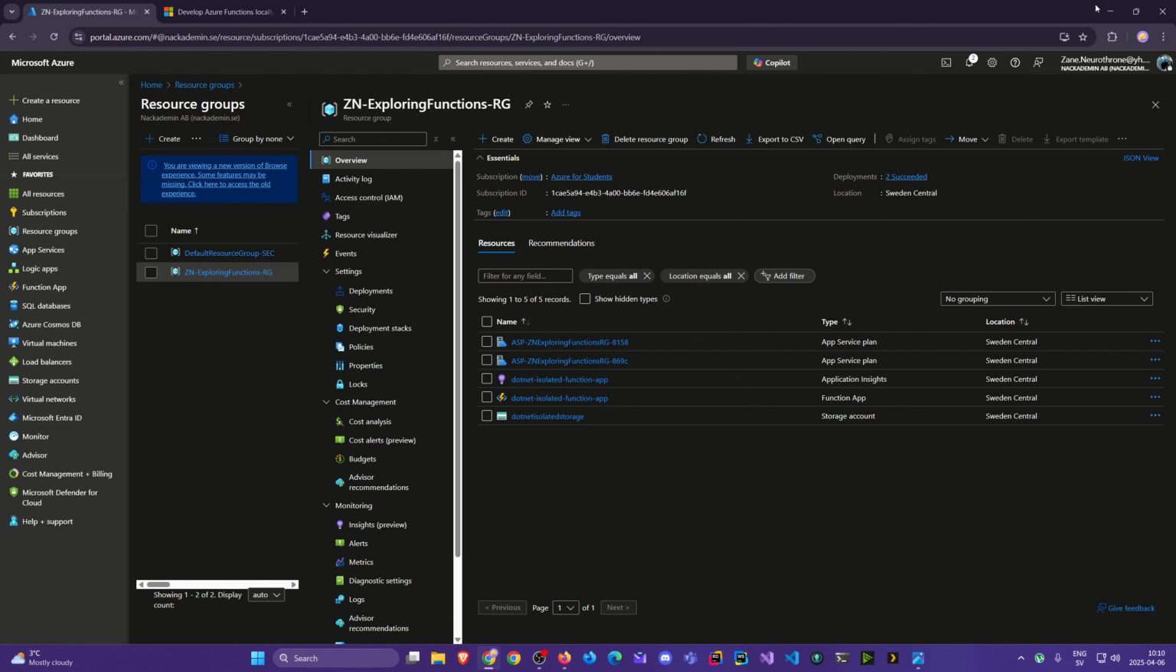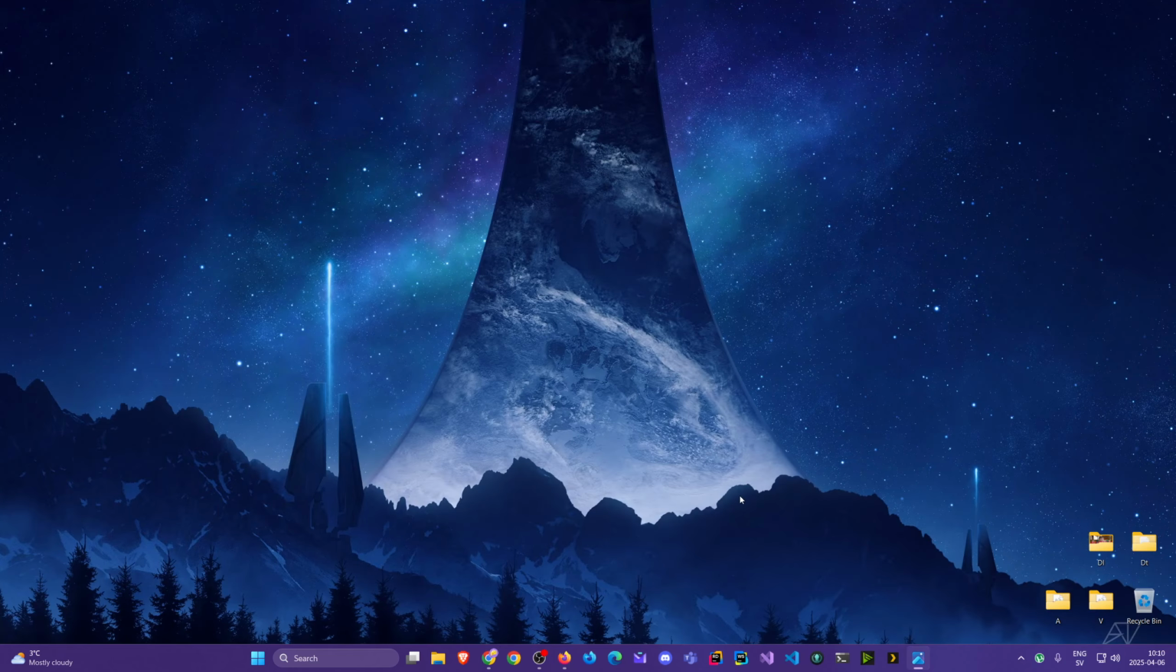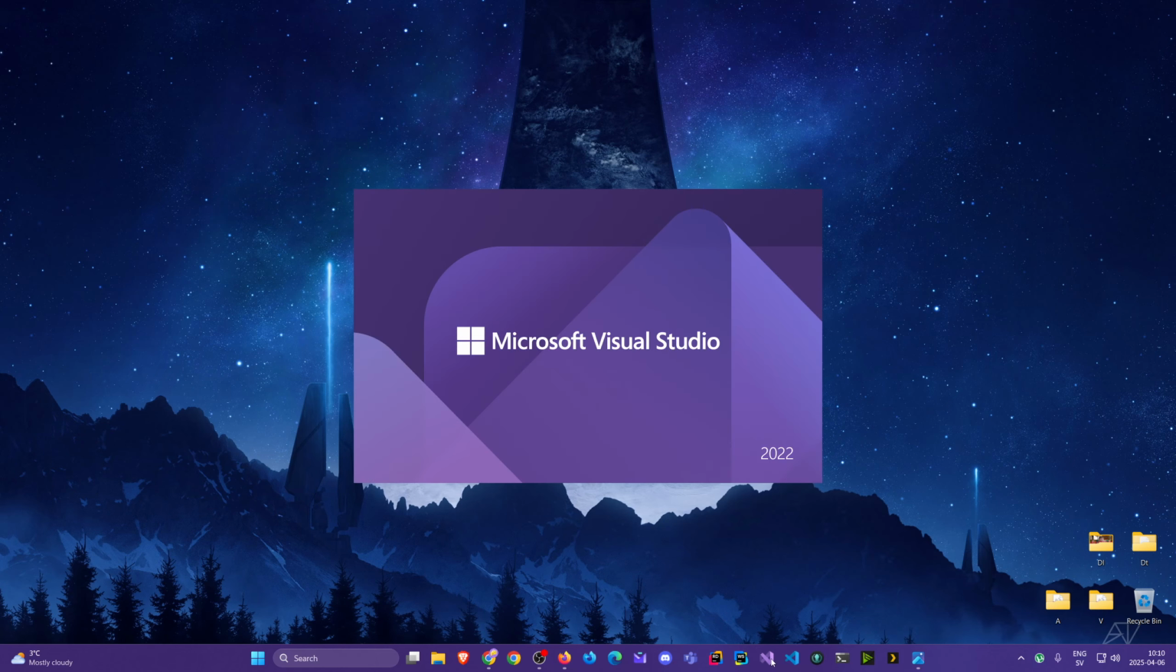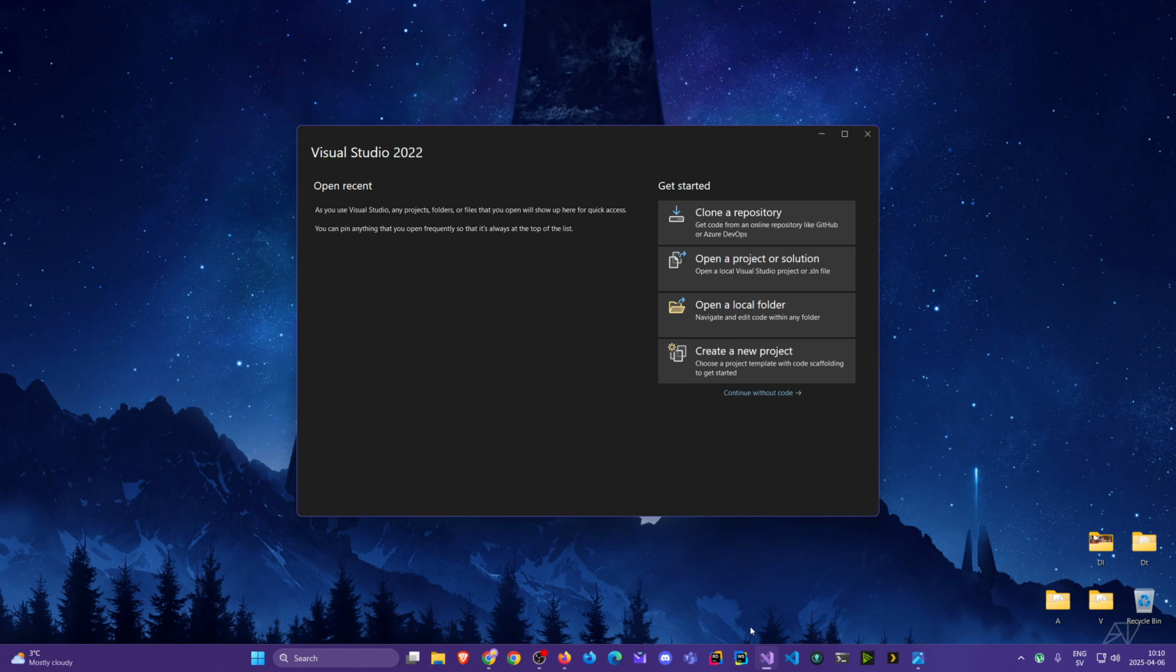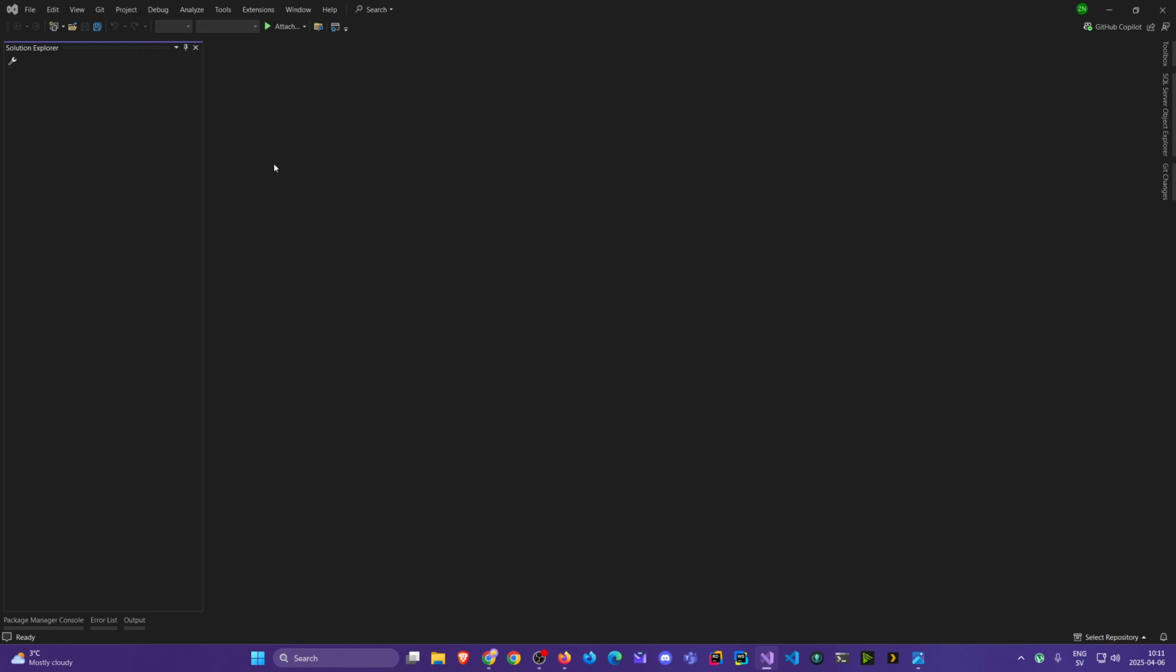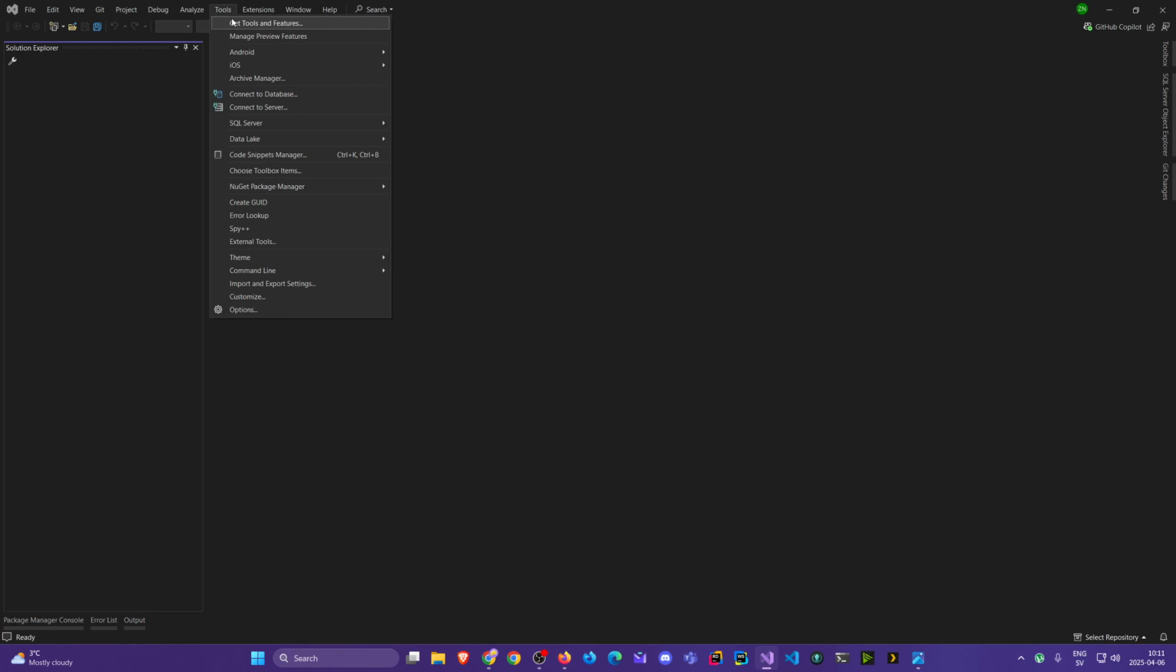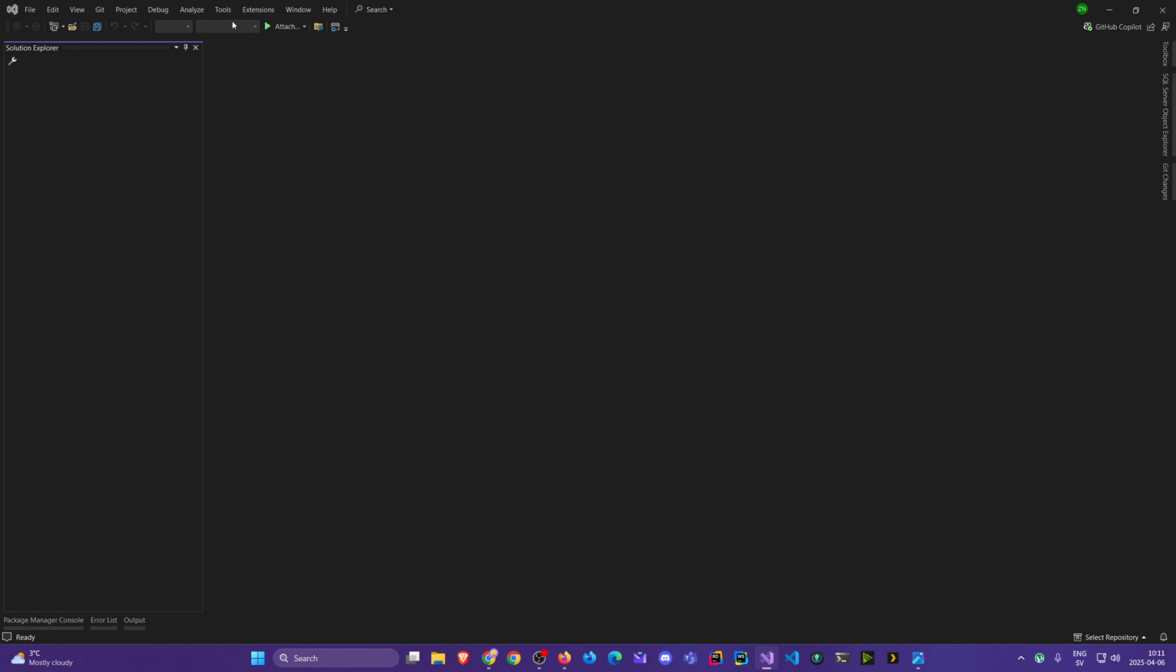Now, let's first minimize this browser. We don't need it right now. Let's open Visual Studio. Now, you might have used Visual Studio for other reasons, like creating a console app, Blazor app, anything, and you might not have installed what is required for an Azure function. So we'll click on this continue without code here. We'll go to Tools and click Get Tools and Features.